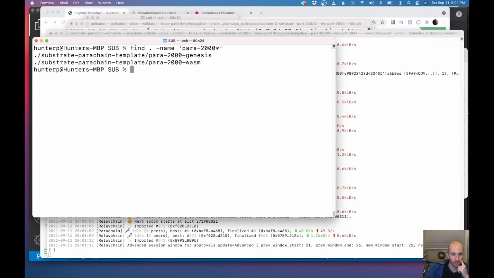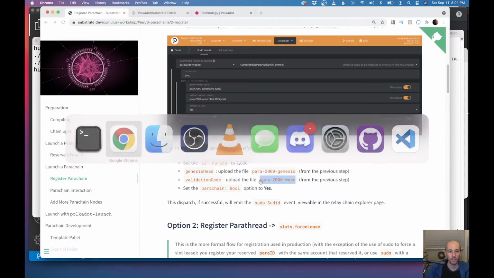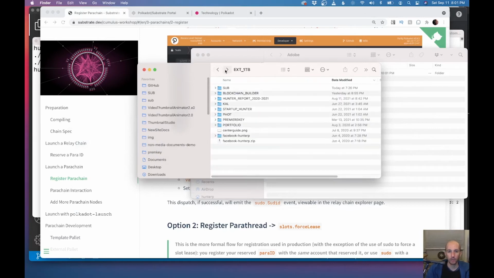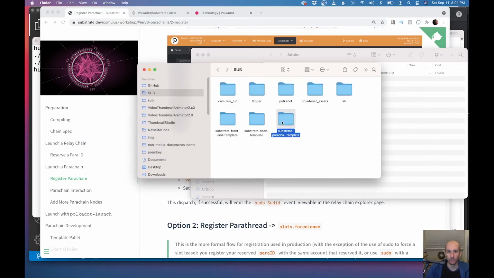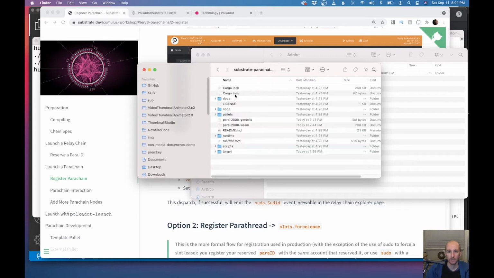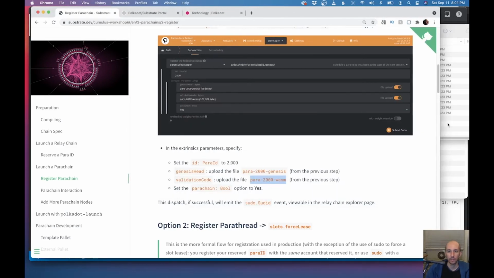There it is. It's in Substrate Parachain template. I'm sorry, I went too deep. And some of you are probably saying, I just saw it. Yeah, there they are. So, like so.